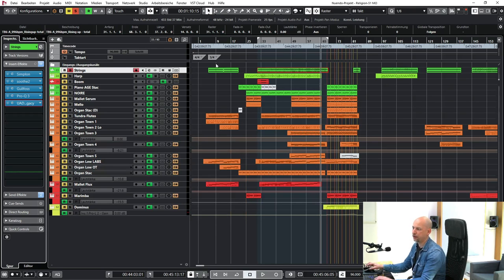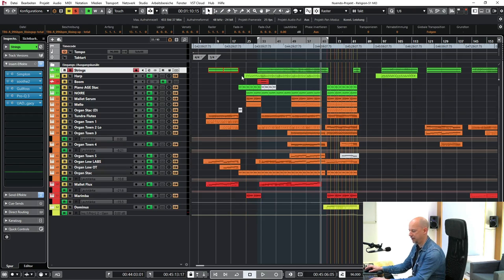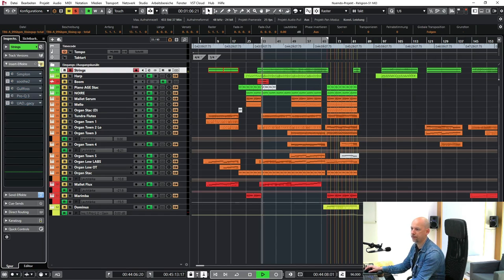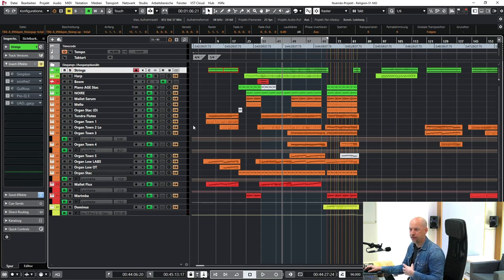And now listen to the difference. We start here. So here it's getting much clearer, and we reduce the low frequencies. Would I do this every time? No, because I wanted to have enough place at the low frequencies for the organ.